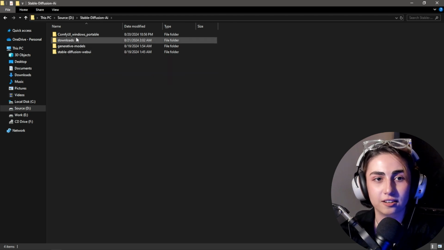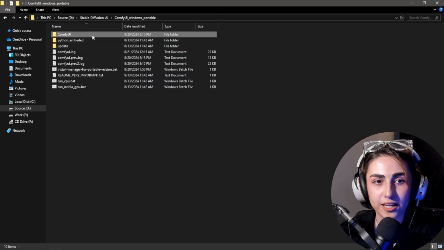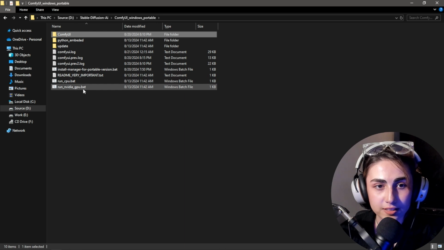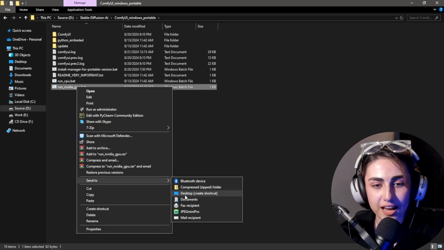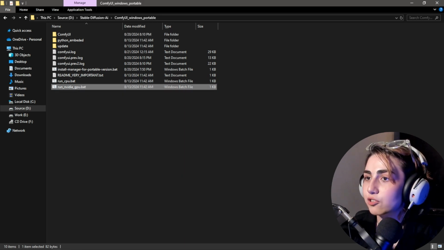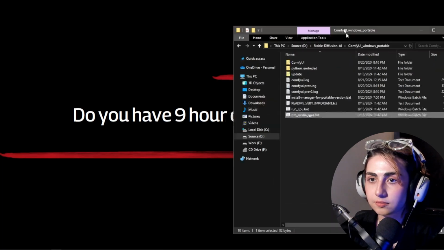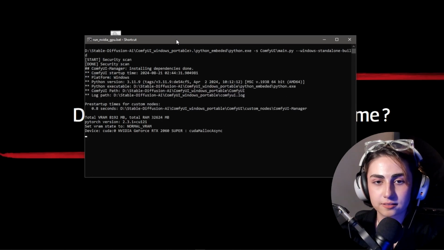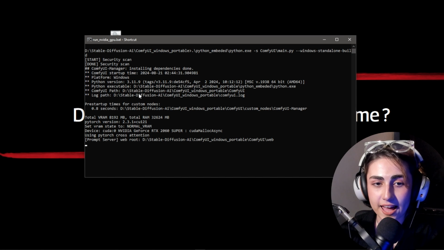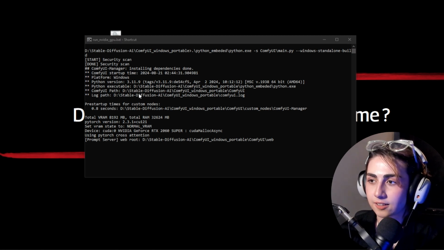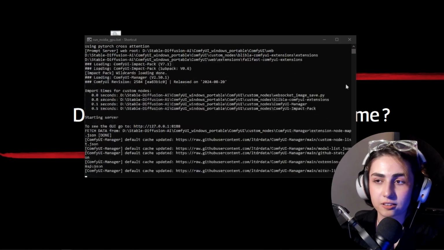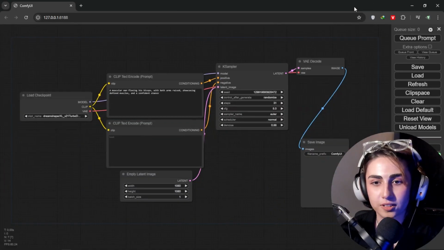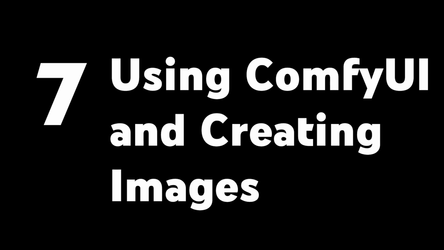We go to ComfyUI Windows Portable again. We're going to run this one. Remember when we added this to desktop? So we have a shortcut on the desktop. You see, run NVIDIA GPU.bat. We're going to run that. It's going to give us this, and after a while, it's going to open a setup like this. This is what we want.